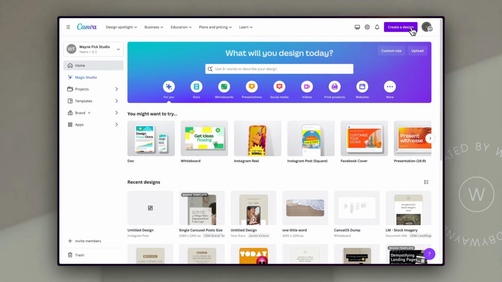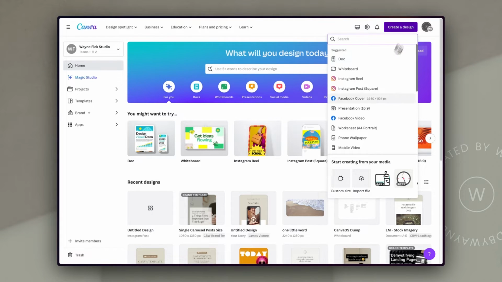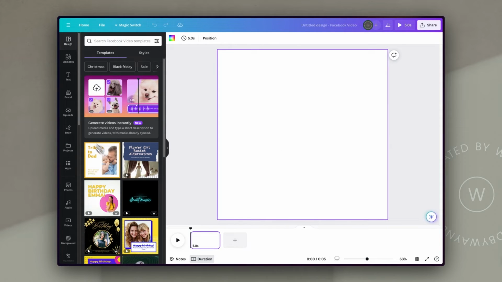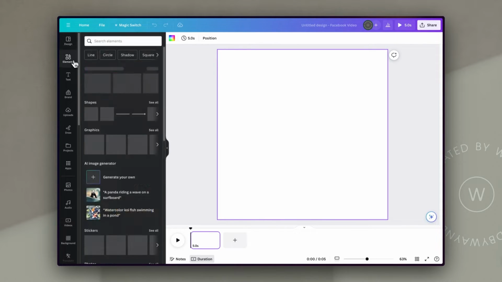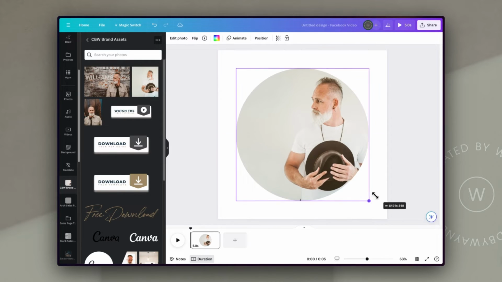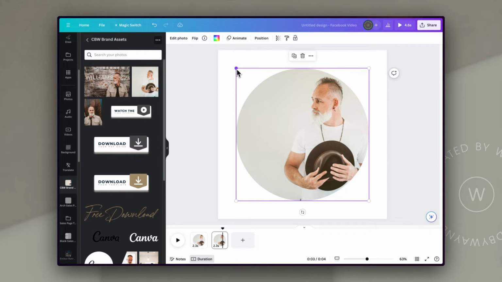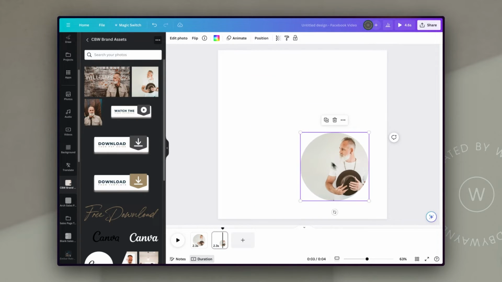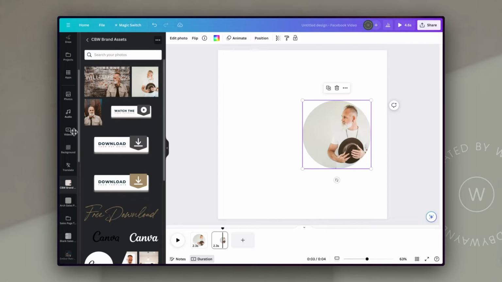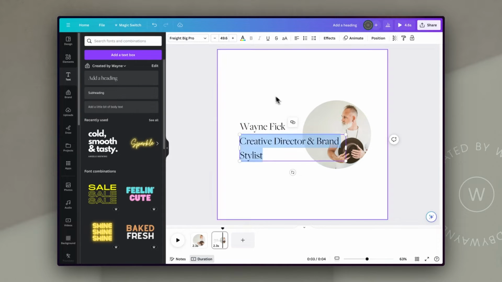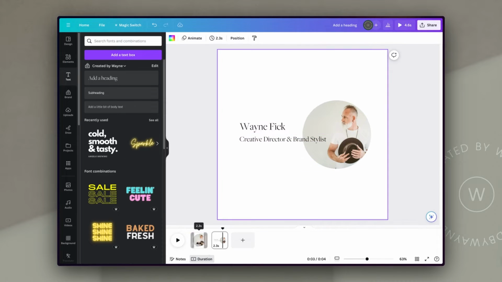First of all, I want to create an animated sign-off for my newsletter. So I'm going to start using a Facebook video design because it's square and it also has the video tools. And on the first page of that, I'm going to add in my headshot in a round frame. Then what I'm going to do is duplicate that page. I'm going to scale down the headshot and move it to the side. And I'm going to add in some text with my name and my title. Then I'm going to add a third page, which is a copy of the first page again.